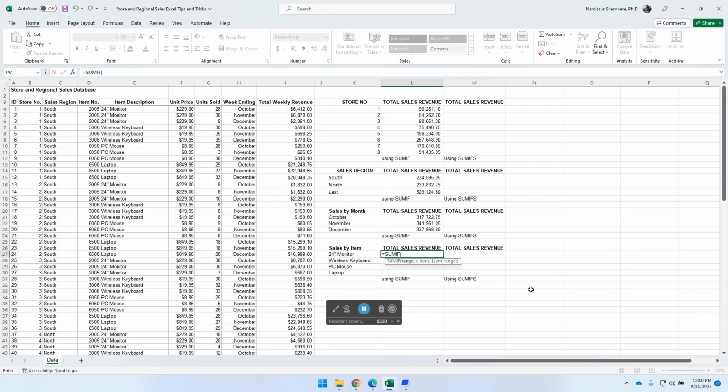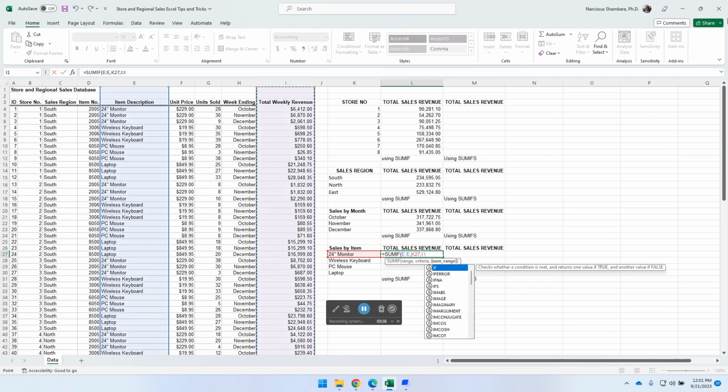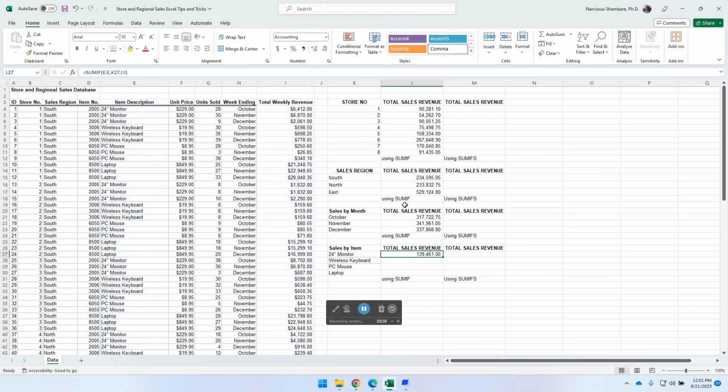And then we go for the range. This is the product description, so it's here, comma, and then we'll be looking up this value, and then of course the sum range would be that, closing parenthesis. Okay, then we copy that.